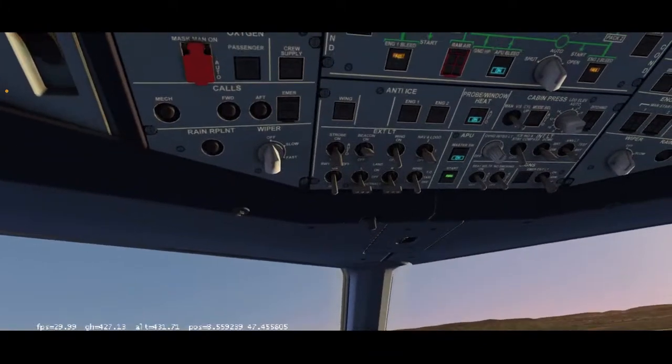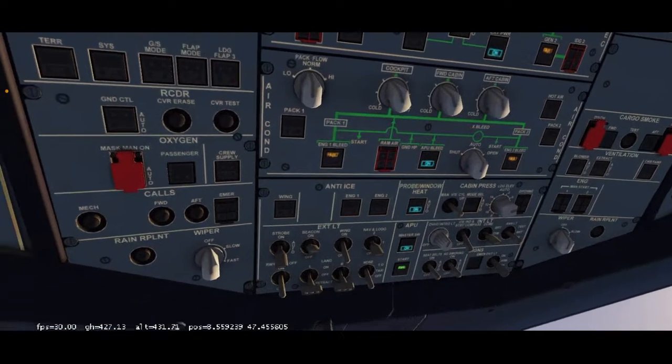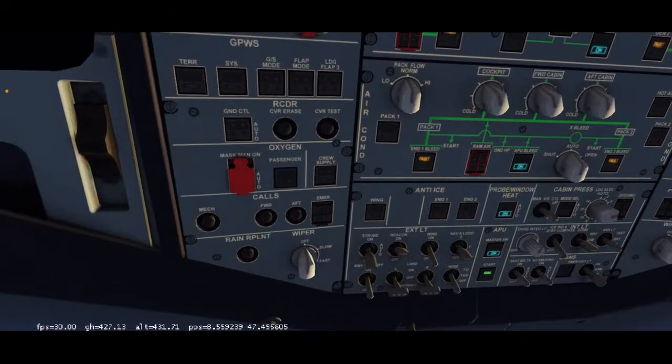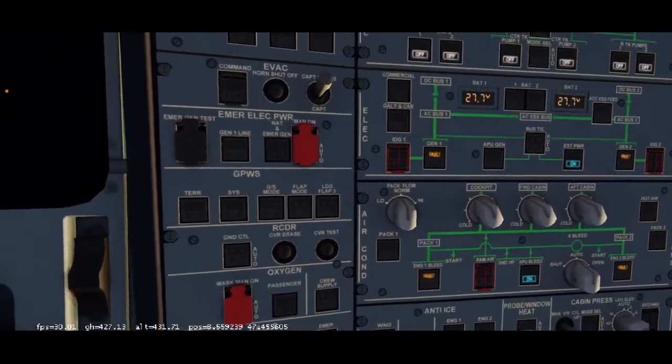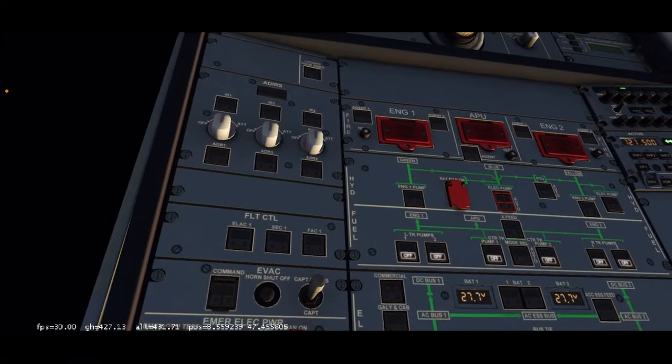So your APU is started. You really don't need your external power anymore. I'll keep it on for the sake of the video. But I believe now what you would do is just do your flow. Make sure there are no white lights, as Casper said, your all white lights principle.